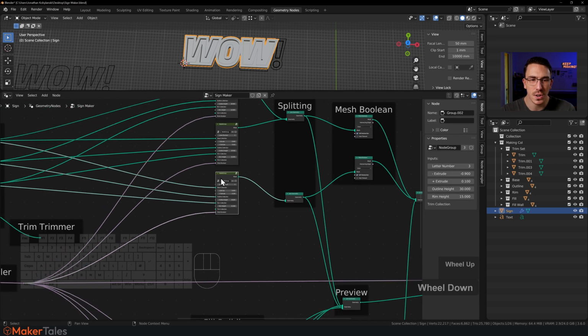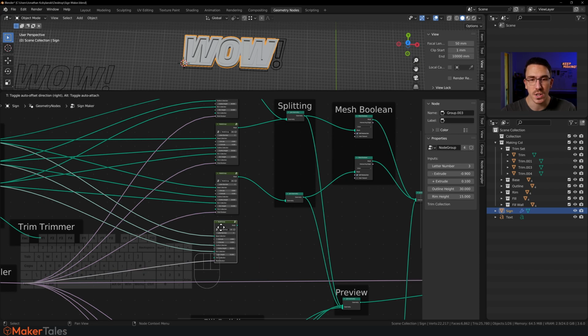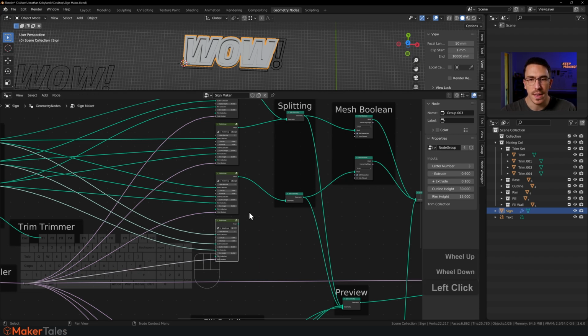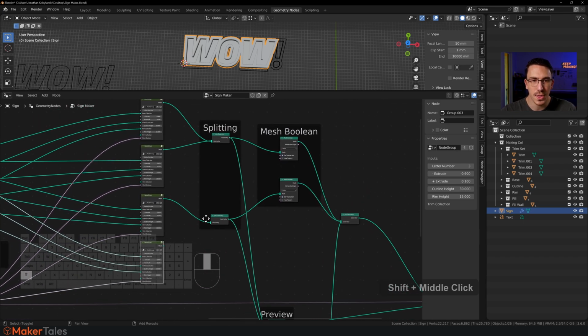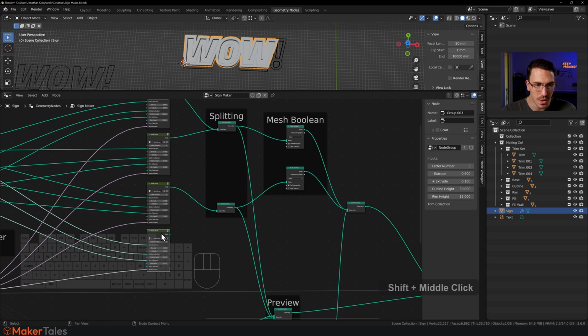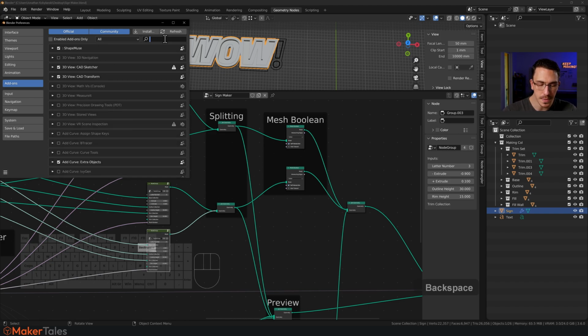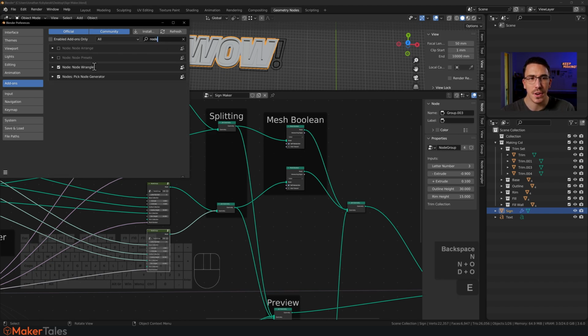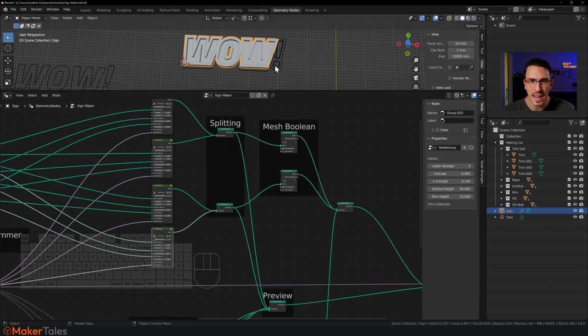I'm going to select this node here. I'll press Control-Shift-D, which duplicates it with all the connections. Right, and now that I've done that, I'm going to say, hey, I want this to all just be one thing. So I'm going to grab this one here. I'm going to do an Alt right click drag to join that to there. Now you might not have that. If you don't have that, go to Edit, Preferences, type in Node in here, and make sure you have Node Wrangler.